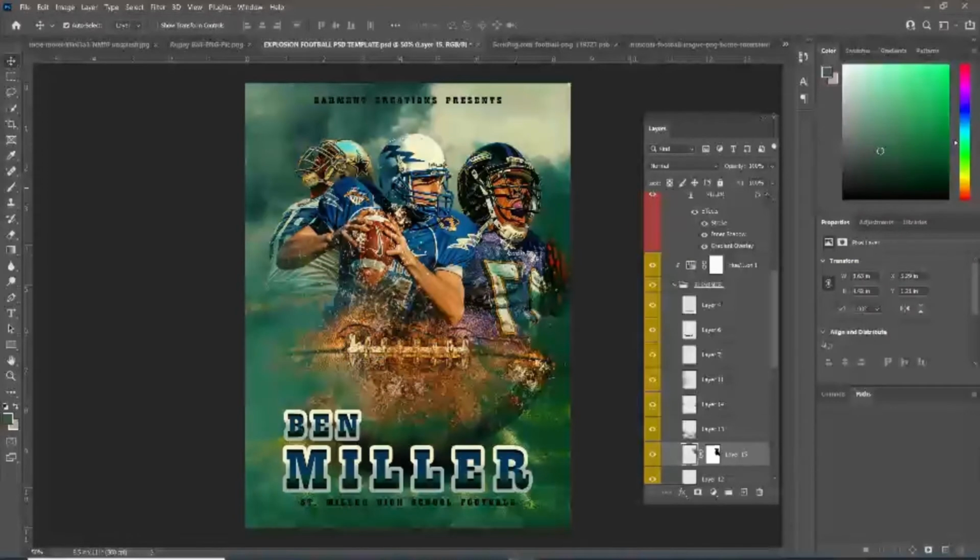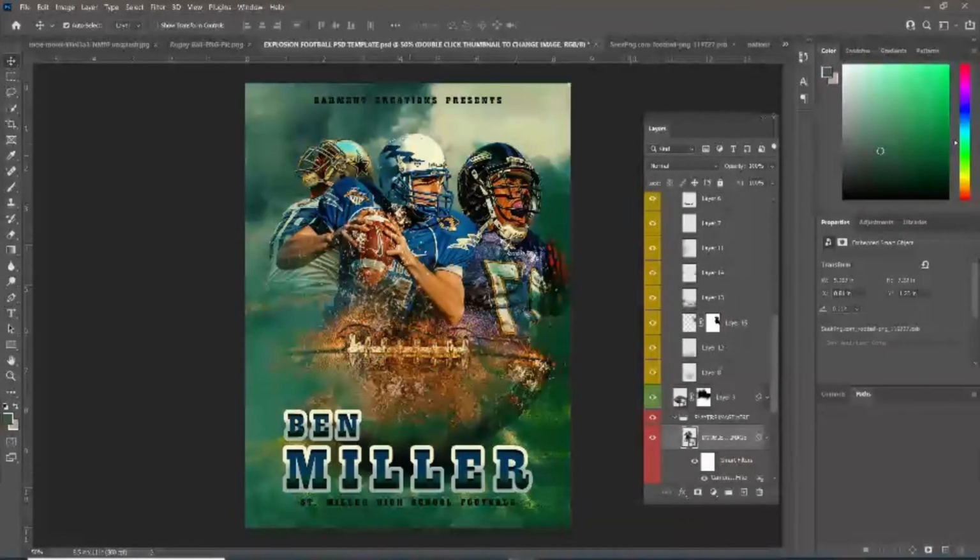How to change your players now. So let's see if I want to bring in a different player here. You don't want to use our default players, so you want to change the player.